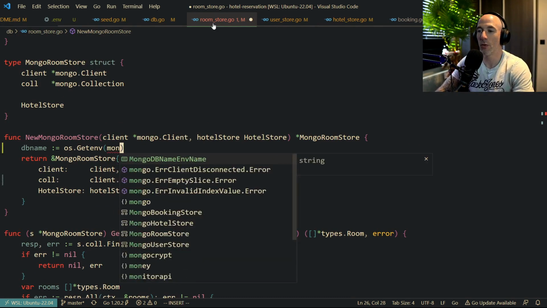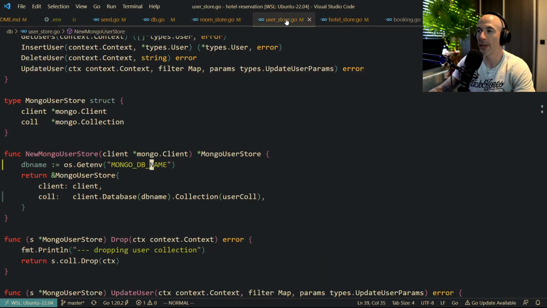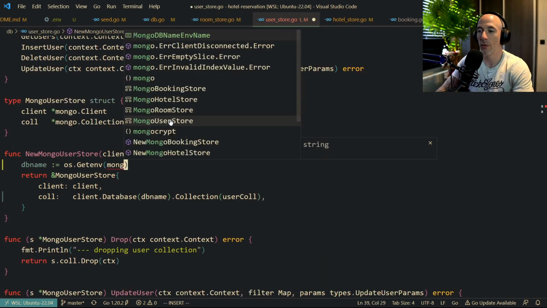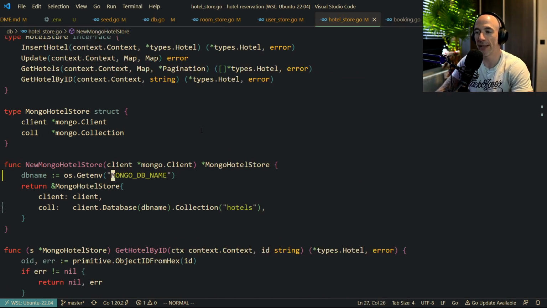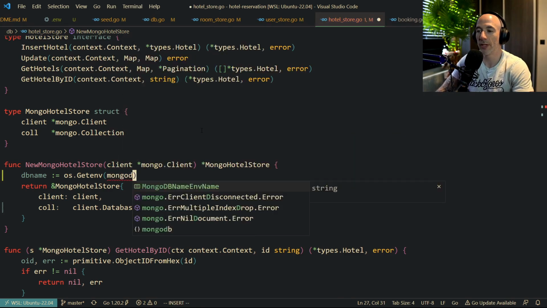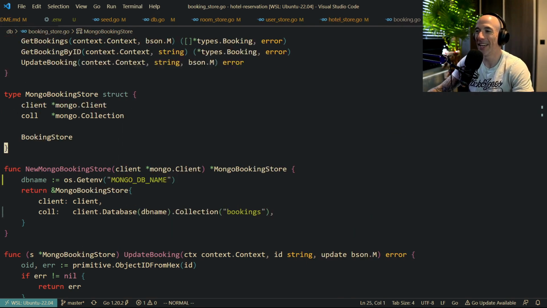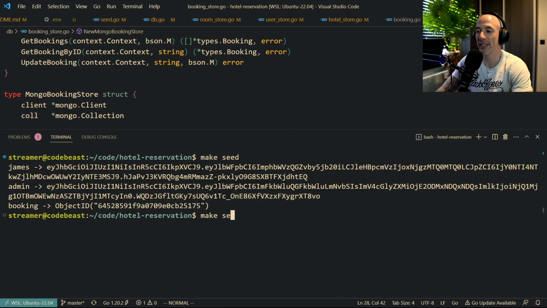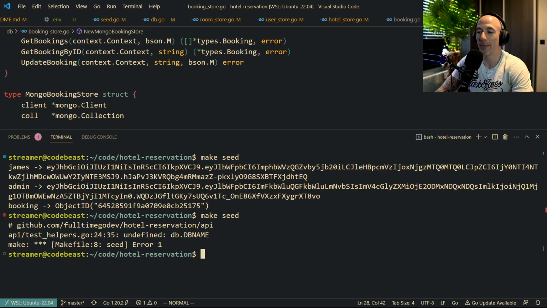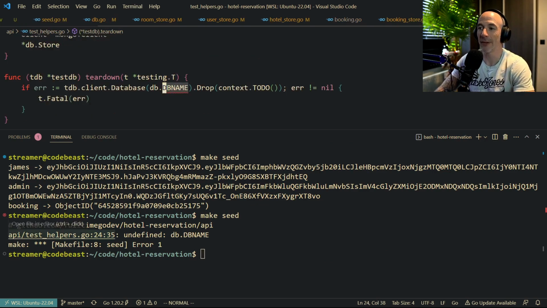We're going to say MongoDB name env name. Same for the user store. MongoDB env name. You could do a find and replace, but hey, we're having fun, right? MongoDB name env name. And then for the booking store, the same thing. Save this, make seed. DB name is a problem. Test helpers, we need to fix that.